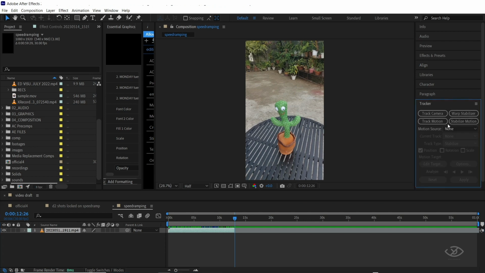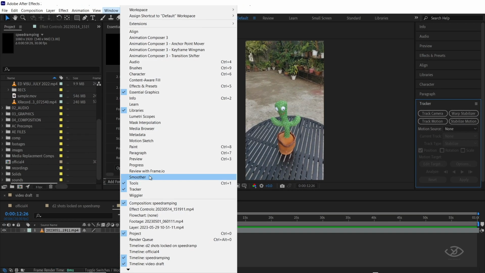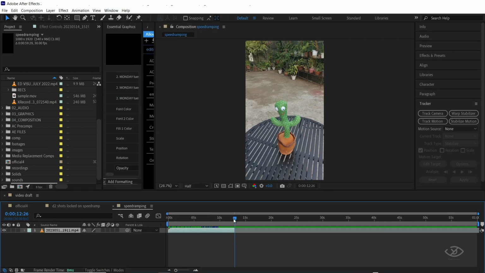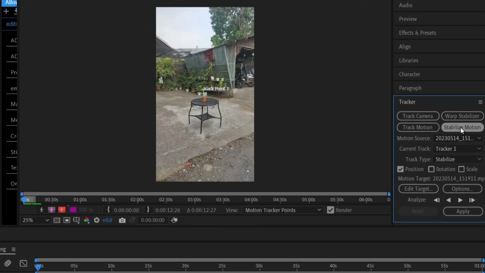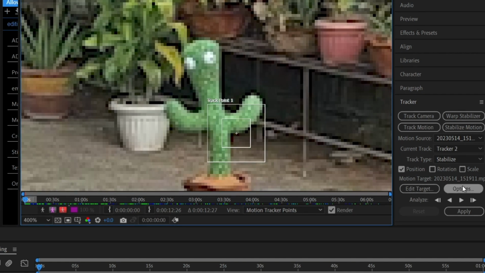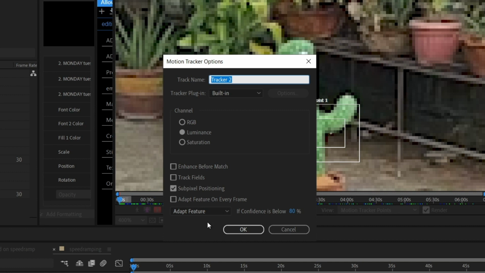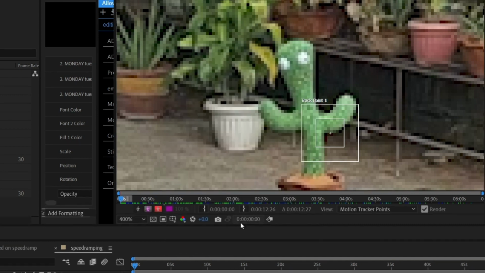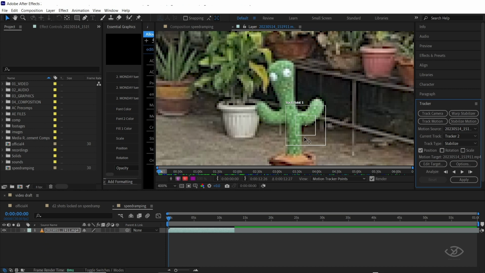Next, go to the tracker panel. If you don't see it, go to Window and check Tracker. Select the clip that you want to stabilize, go to the start of the clip, then hit Stabilize Motion. Go to Options. Change the adapt feature to stop tracking, hit OK. This option now stops tracking if the tracking points get off from your reference point.